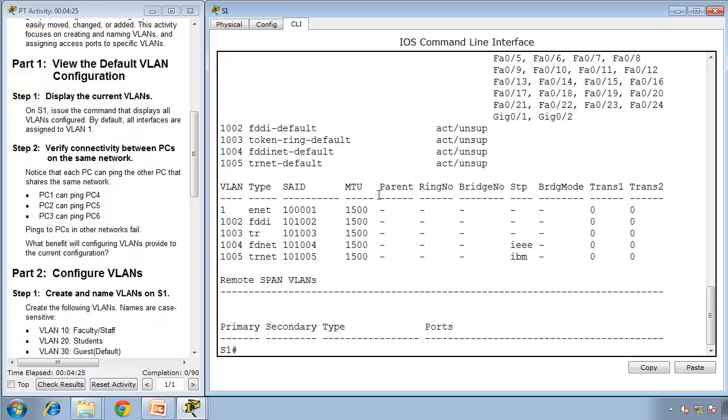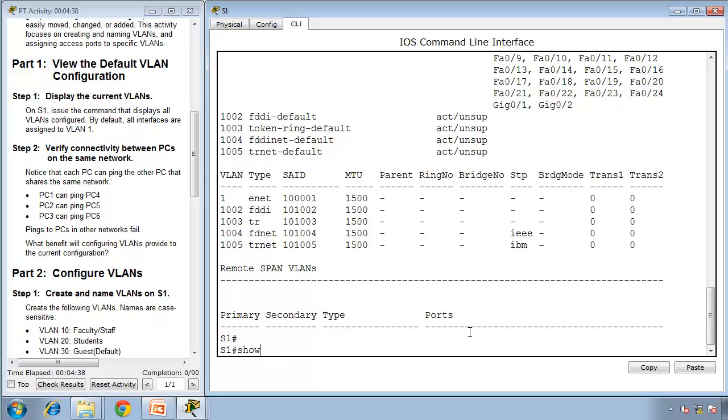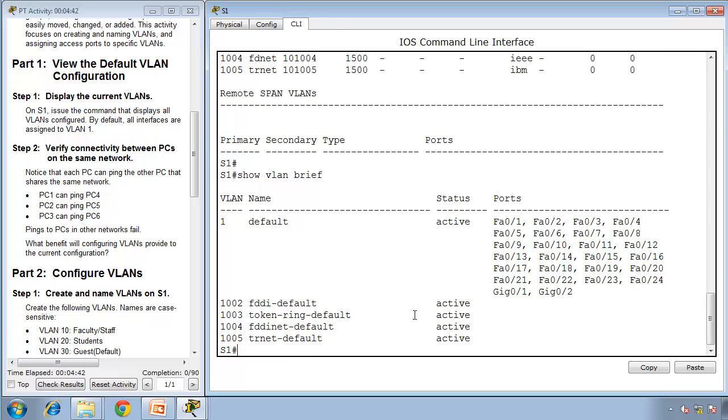Okay, then down here we have others, like remote span, primary, secondary, and so on. We don't configure any of these in CCNA. We will configure them in CCNP. What we usually do, instead of just saying show vlan, we say show vlan brief. And that will show you a brief description of all VLANs. So as we can see, we have VLAN 1, the default VLAN, and all the ports are in VLAN 1.